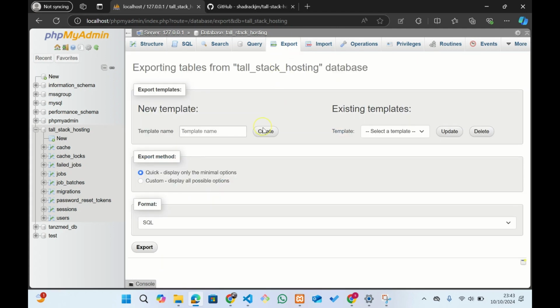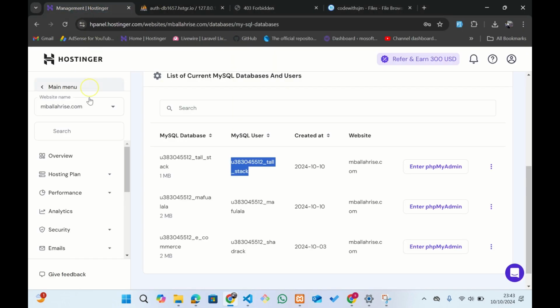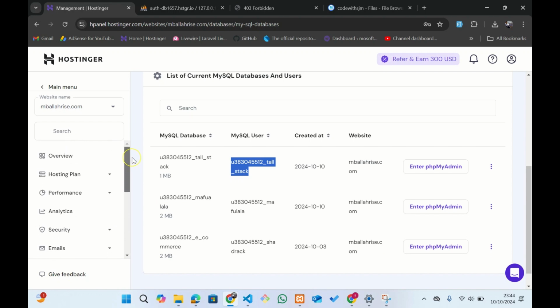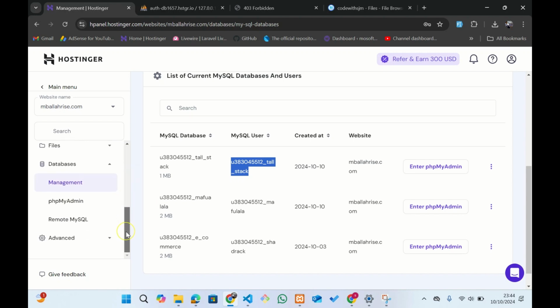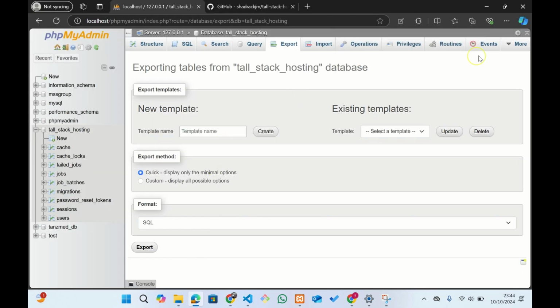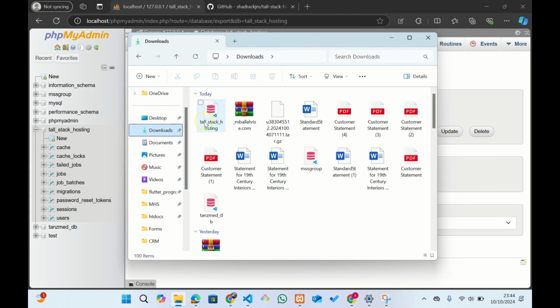And actually I'm exporting this database simply because on this hosting plan we don't have access to the shell. If we had access to the shell, we could just run these commands here. So for now, for simplifying things, I just exported the database, so it will be found in your downloads. Right here you can see this is the database that you have exported.